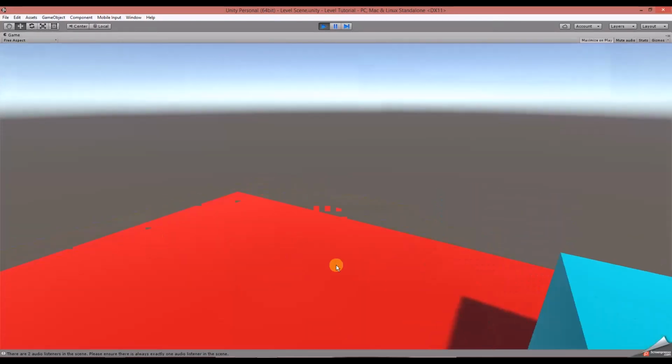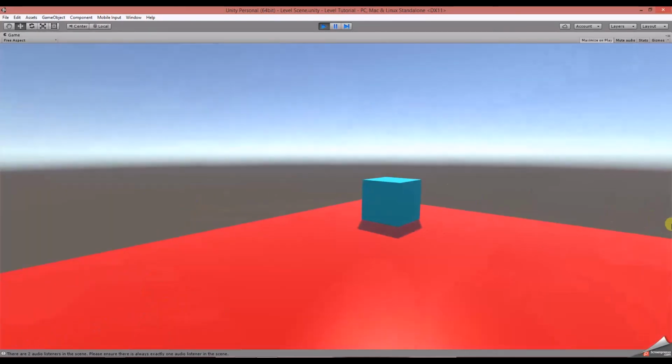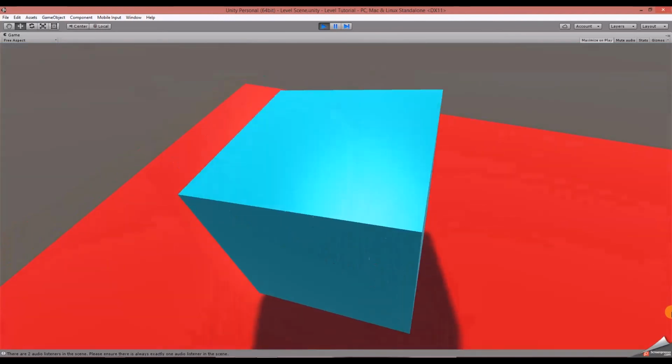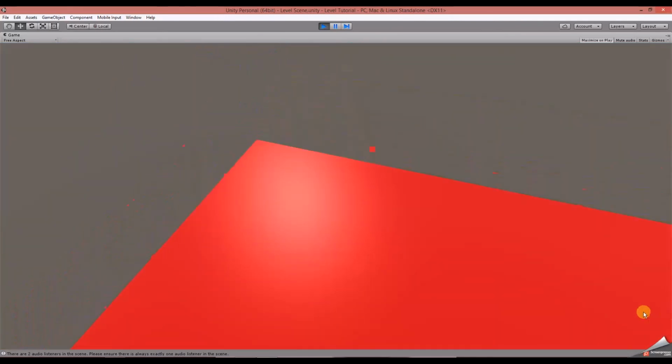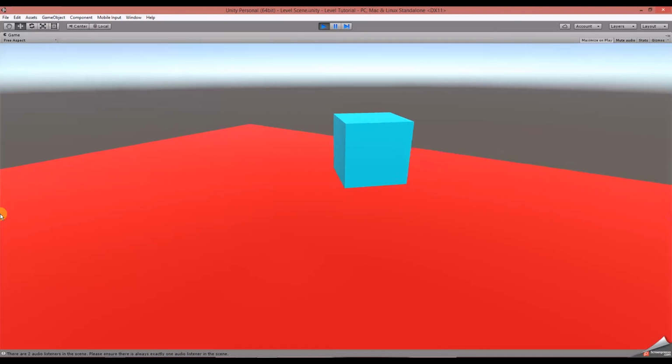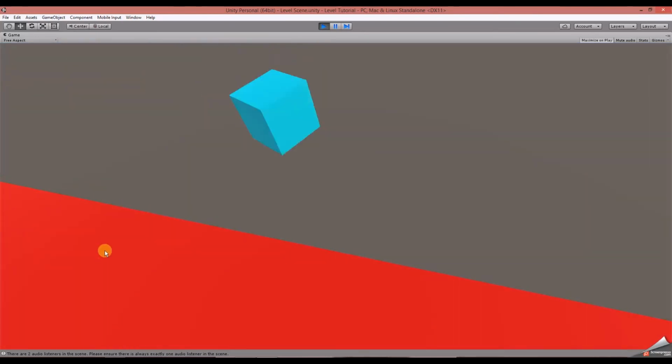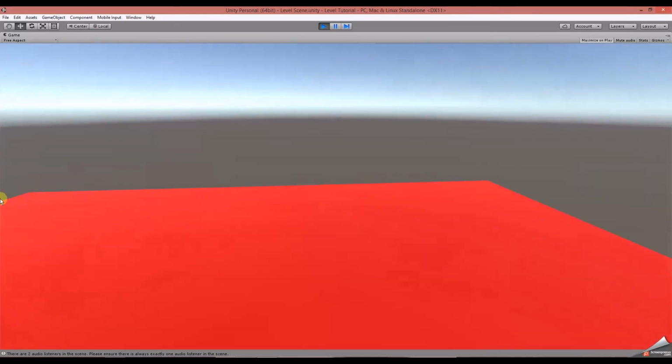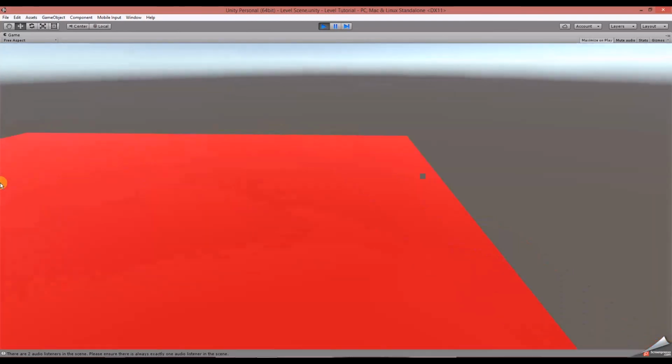And as you can see, that cube hit the ground, pushed it a little bit, and this one also hit the ground, has the material on it and everything. And there it goes. Let's not go over this one. That stupid cube. And that's basically it. That's just a basic level you can make.